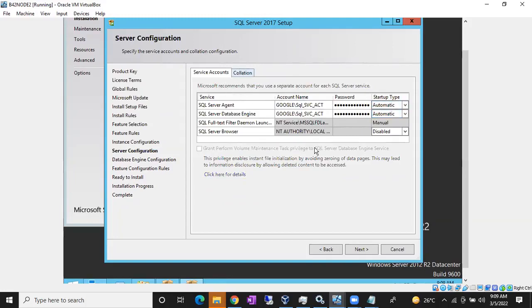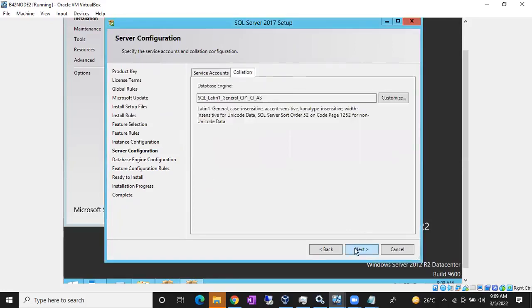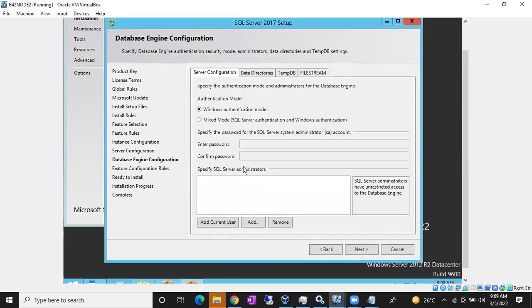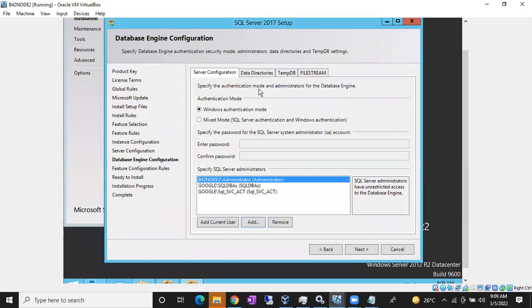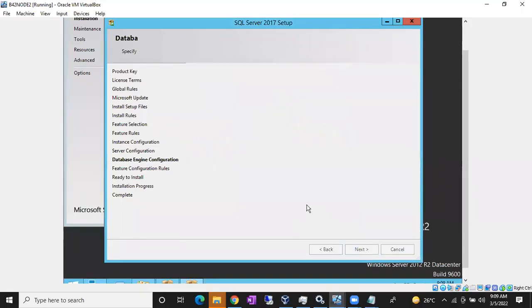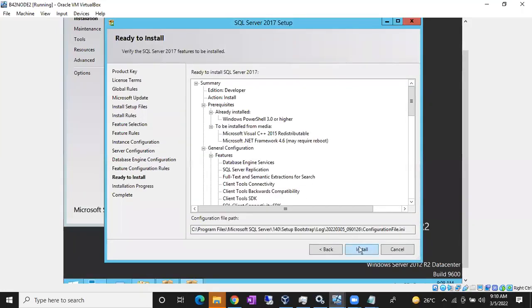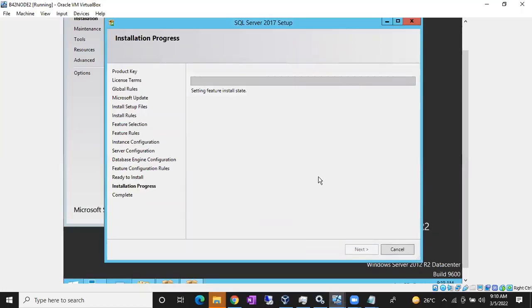Collation and all, I don't change it, guys. Next, add current user, add SQL DBS semicolon SQL underscore SVC. Okay, check names, click OK. Right, data directory, tempdb. I don't want to change anything. You can finally go for installation, guys. That's it. This is for node 2.